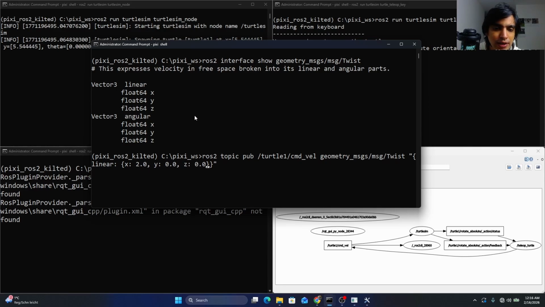After completing the linear part, put a comma here, space. Now we have to write the angular part, so type here angular, colon, space, create a set of curly brackets. Now we have to fill these three elements for the angular part. First write x here, write the value for x, write the value for y, and write the value for z. And on the z-axis, we want to give the angular velocity of 1.8 radians per second. So after writing your message, to publish it, you simply have to press enter.